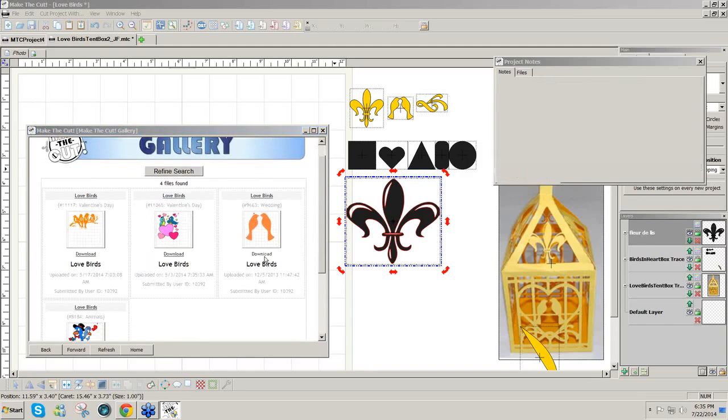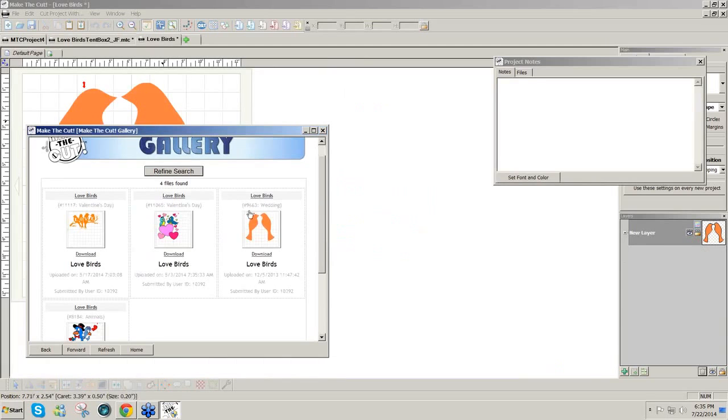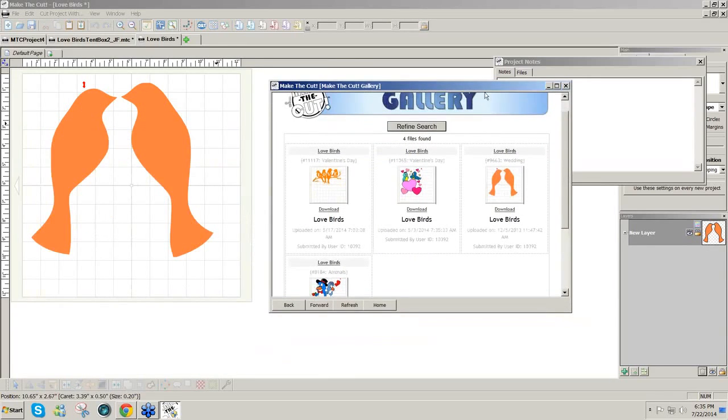Now this one, when you download it, it opens a whole new page because you see it's an MTC file. It's on a full mat here. And one of the things I noticed about this is that when you click on it, you can't edit it.